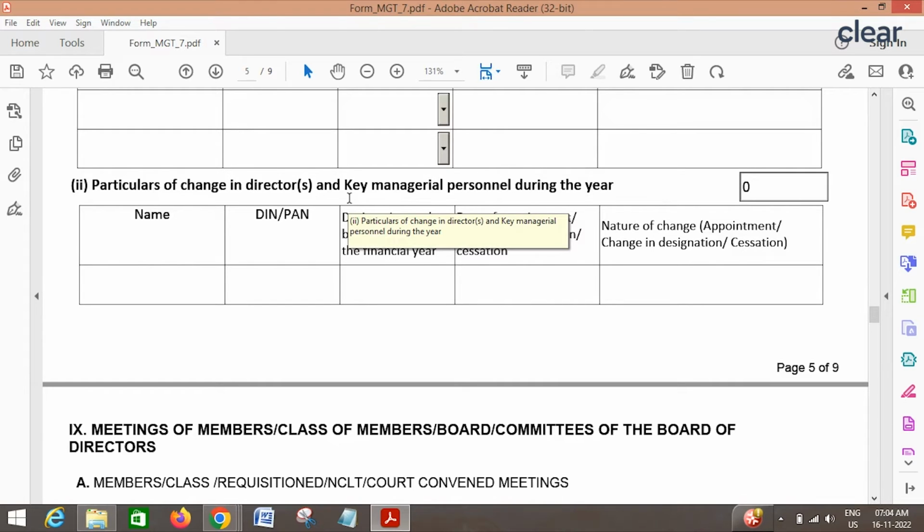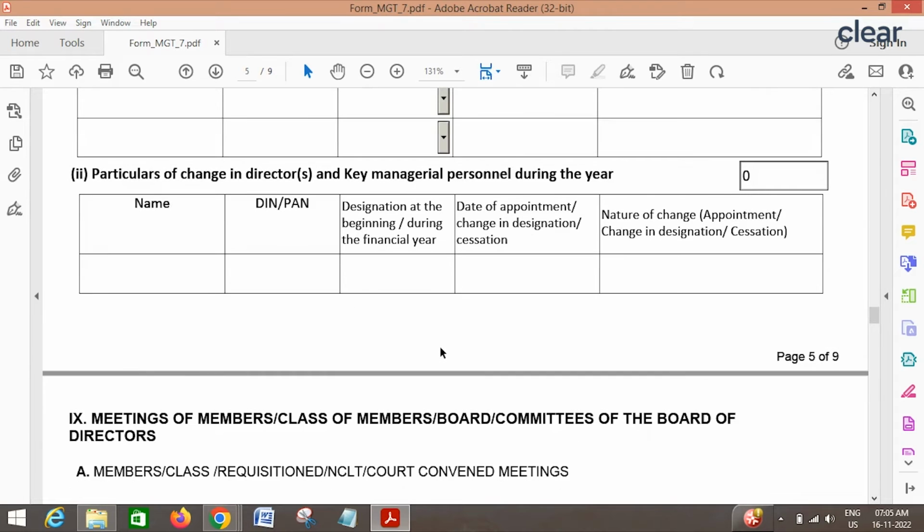Next, you need to enter the particulars of change of directors and key managerial person if there is any during the year. You need to enter their name, DIN or PAN, designation at the beginning or during the financial year, the date of appointment, change in designation or cessation, and the nature of change, that is either appointment, change in designation or cessation of the director or key managerial personnel.